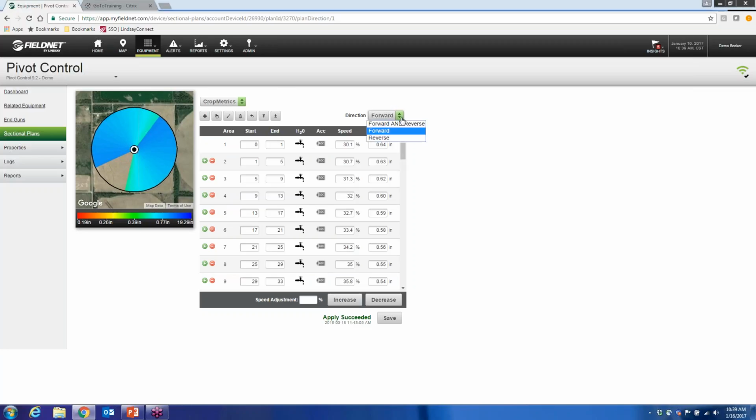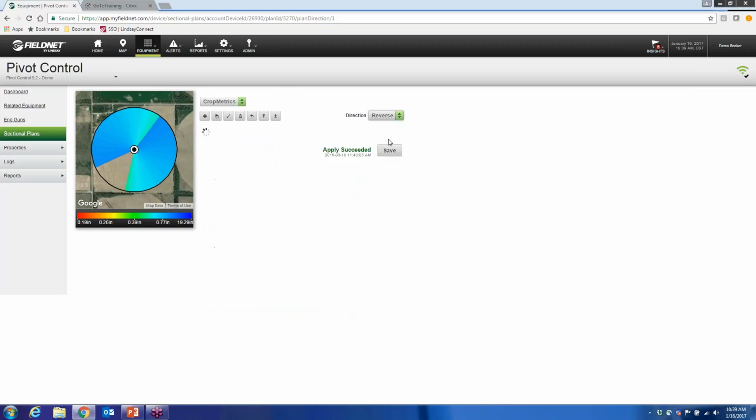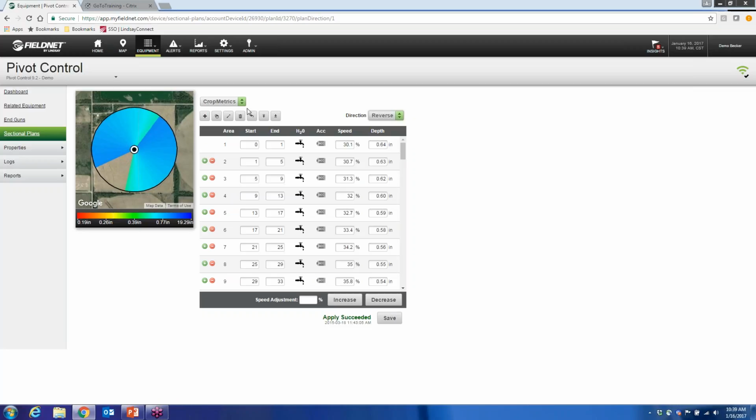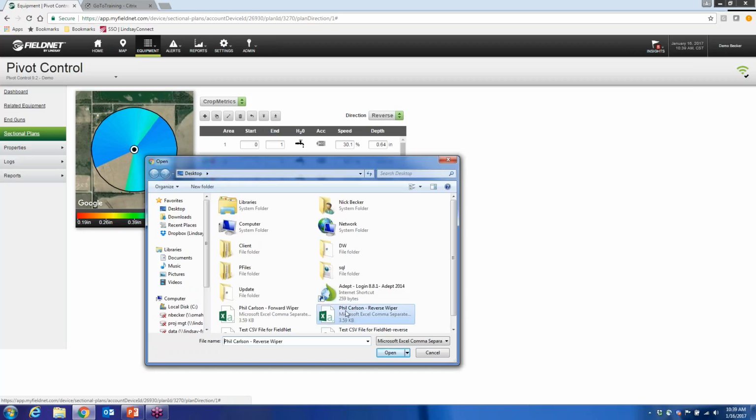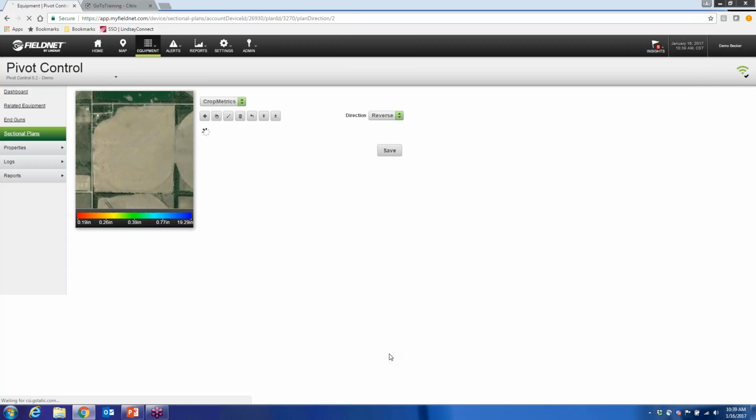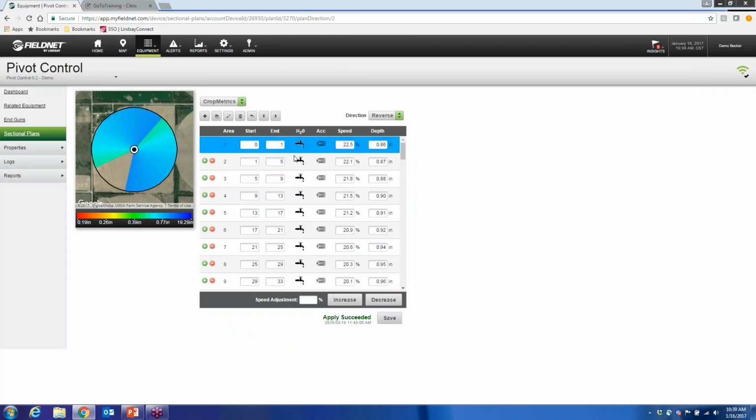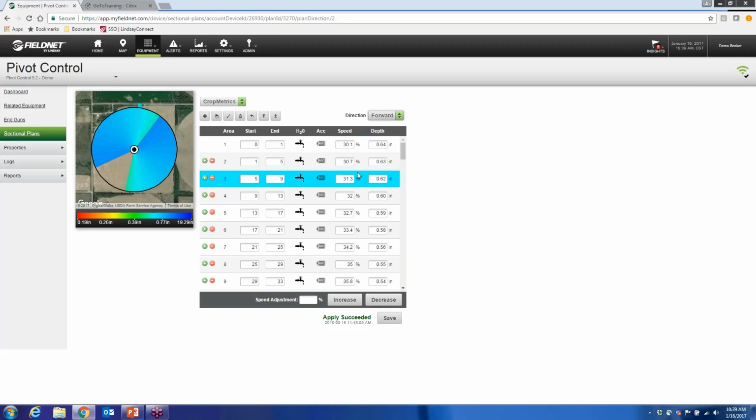So then to do the reverse section, I go from my forward, I select reverse, and it'll automatically populate the reverse the same as the forward until you tell it otherwise. So it went in there as forward and reverse, so now I tell it reverse, upload the other plan, there's the wiper reverse, hit open, and then you can see it change those rates. So from 0 to 1 and 1 to 5 we got 22 and 22.5, and if you go to the forward they're still at 30 and 30.5.